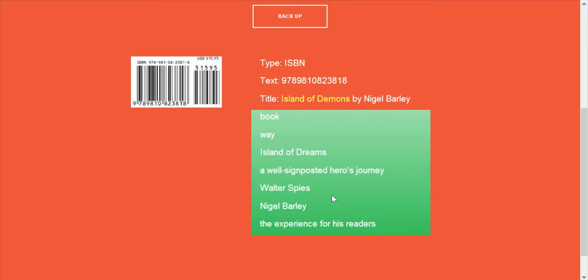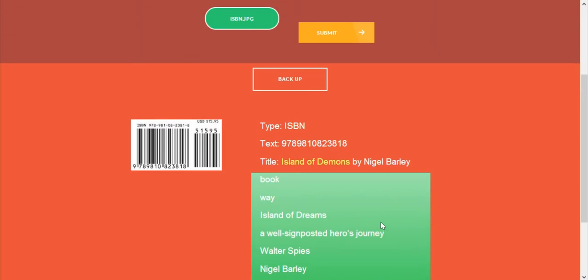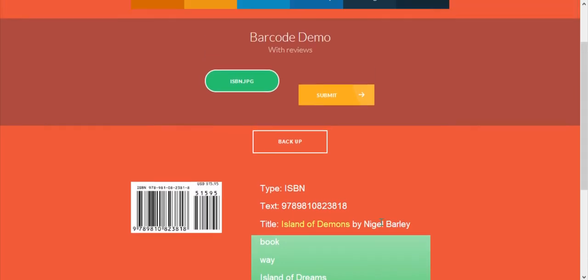So in this case, Walter Spy is the main character. The book itself, the experience for its readers is apparently positive. That's just one possible way to add more value, just given a barcode. I hope you found this interesting.